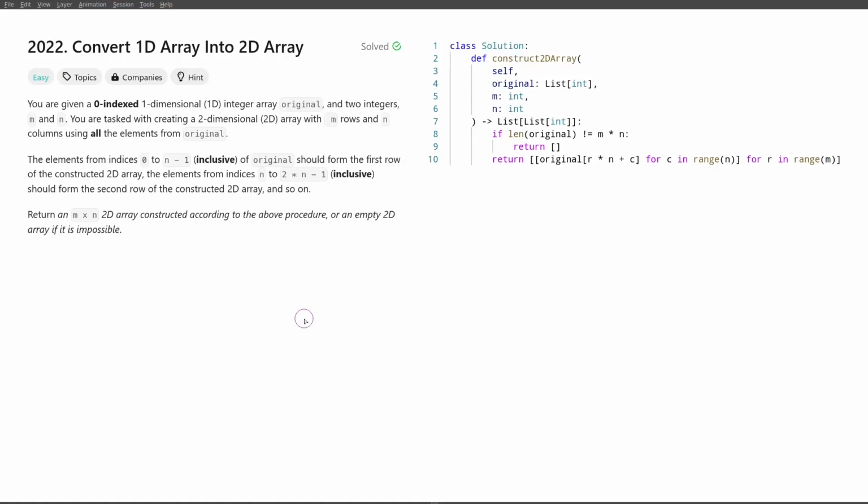Hello everyone, today we'll talk about the solution to the problem convert 1D array into 2D array. This is a simple implementation problem, implementing a very useful and common operation. What we have to do here is to convert a 1D array into a 2D array, but more generally, we want to think about what the coordinate conversion is, from one-dimensional coordinates to two-dimensional coordinates and back.